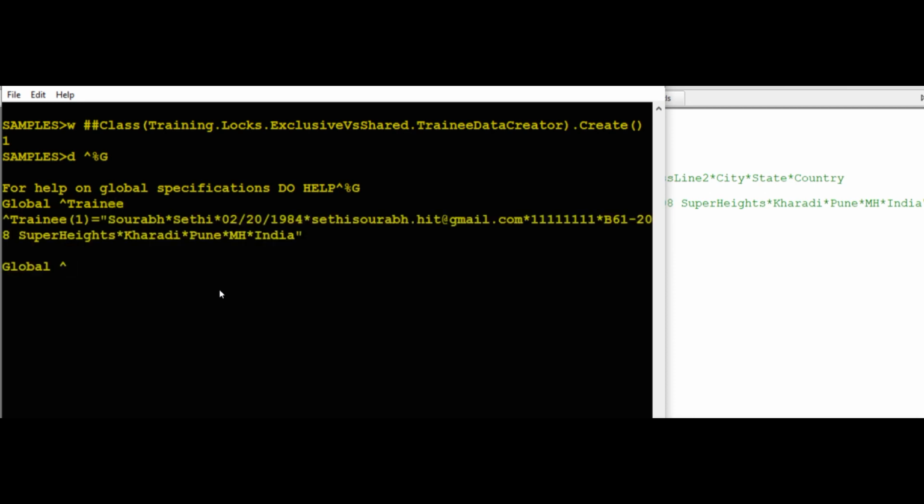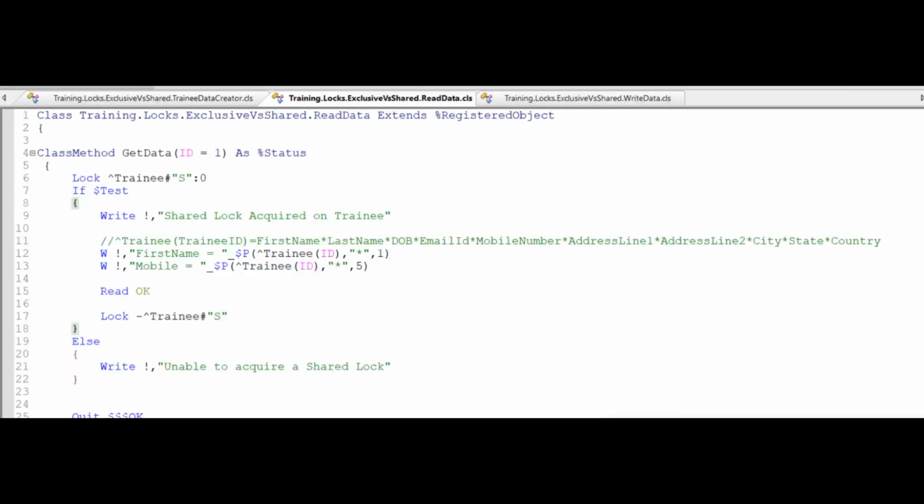We can see that the global record is created. Now let's see the class which is responsible for reading the data. Our class name is training logs exclusive versus shared read data. In this class we have used shared log in line number 6, log trainee hash s colon s, and if shared log is successful we are determining via $test and then we are reading the data.